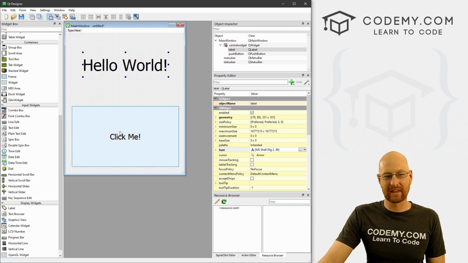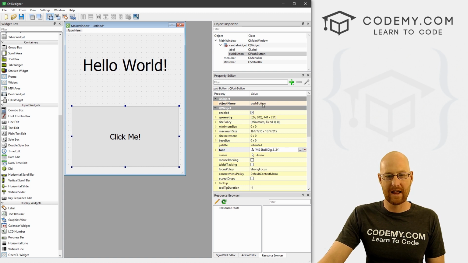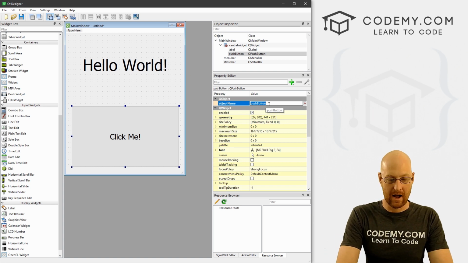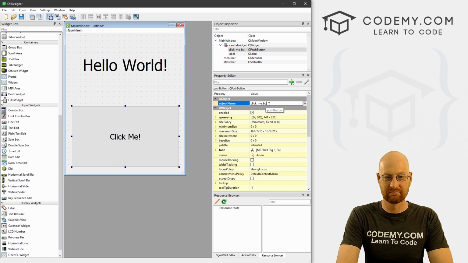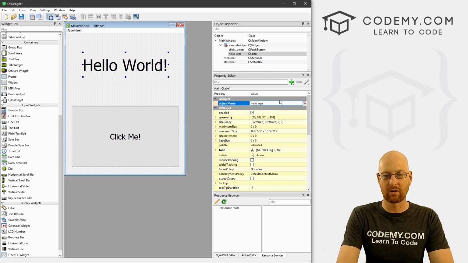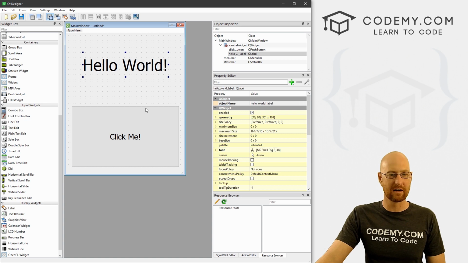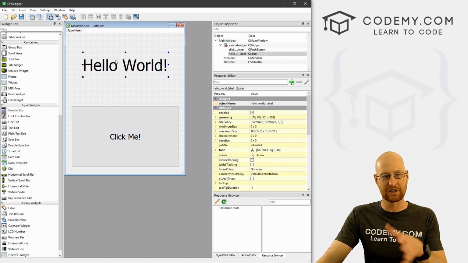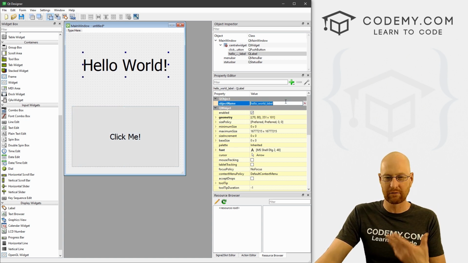Now, one thing, these are named generically. So up here, we see the object name, push button, right? That's not a great name. We might want to reference it. So I might say click me underscore button, right? For this label, I might want this to be hello underscore world underscore label, right? We want to reference this later because when we click this button, we want this text to change. So we need to have a name that's more easily recognizable. So go ahead and change that.